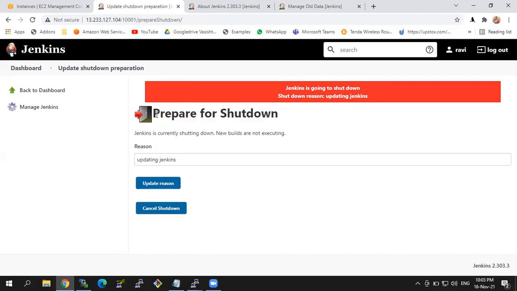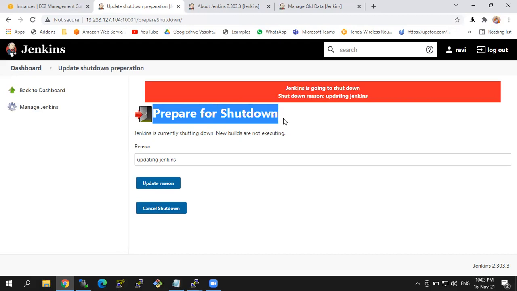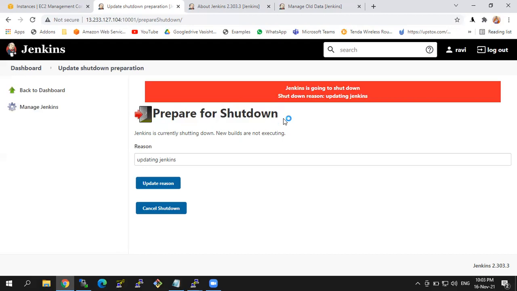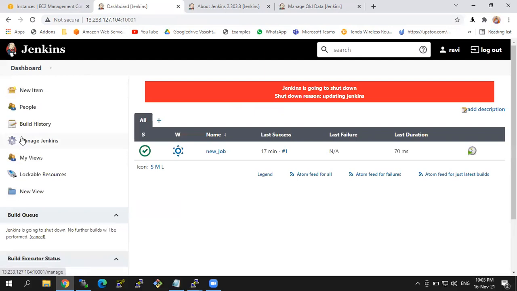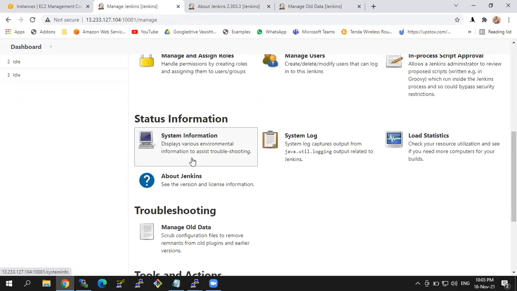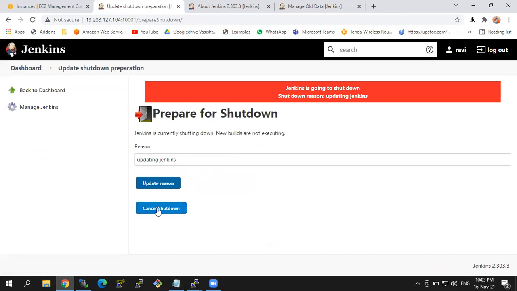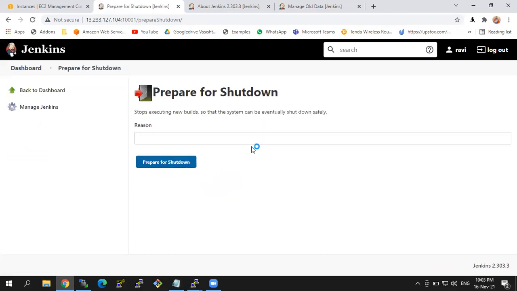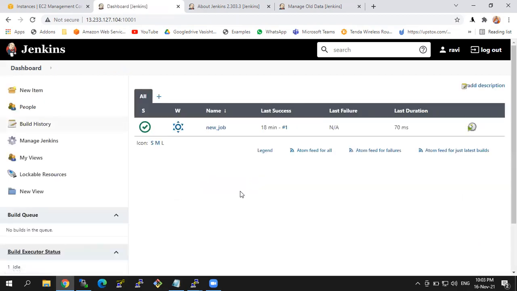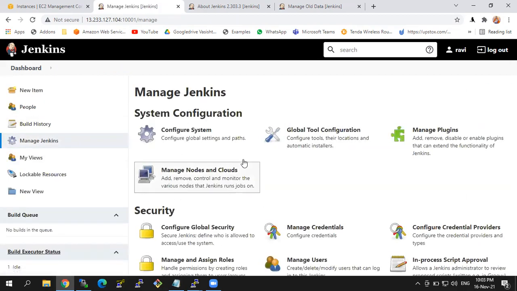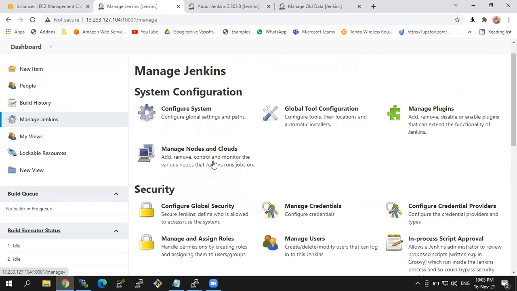This option is generally given by the admin only, so no other users can give this message, because the admin has the right to do the shutdown process. So likewise, we are working with the Manage Jenkins options. Currently I'm just removing this part. So cancel shutdown, and this message will disappear. In this way, we are going to work with the options.